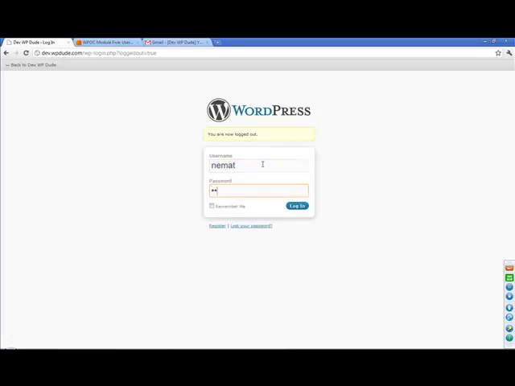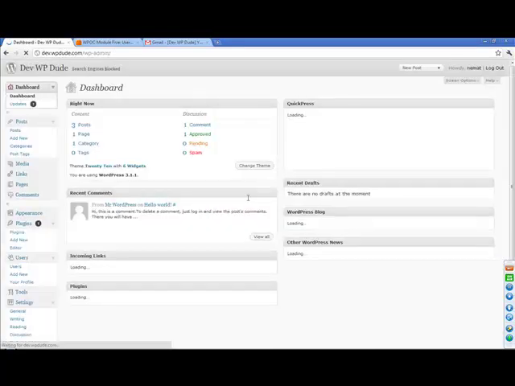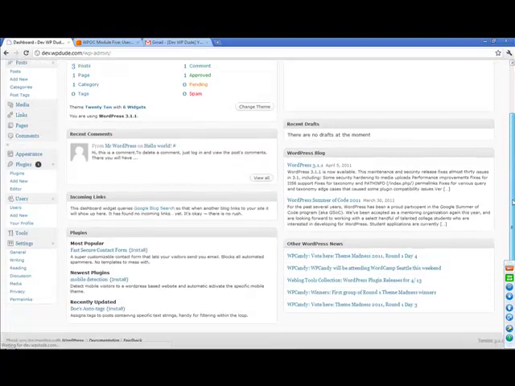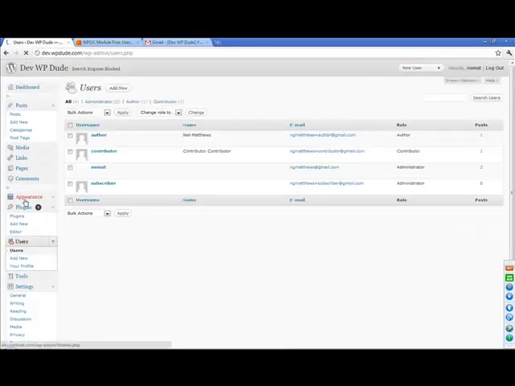So let's log in as an administrator now and take you through the process of creating new users. I'm having problems with my passwords tonight. If we scroll down to the users section here, I'll give you a quick tour of the user dashboard.